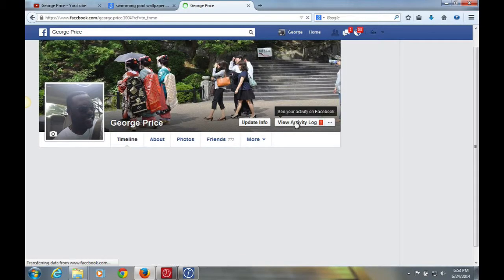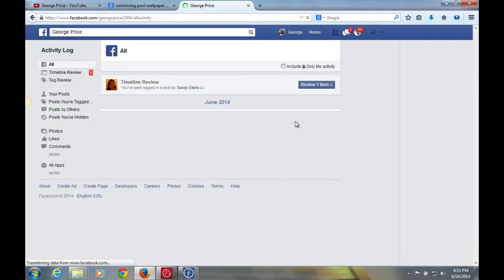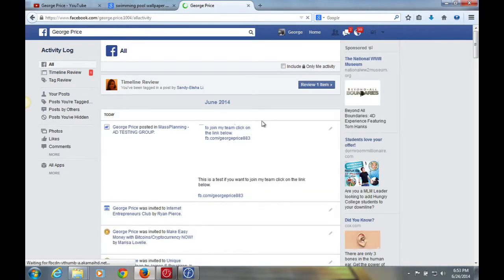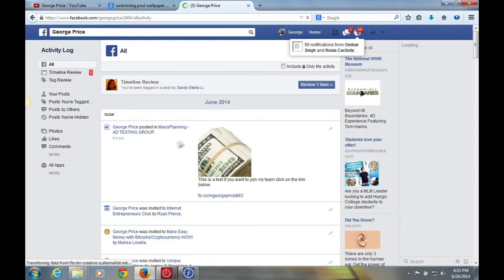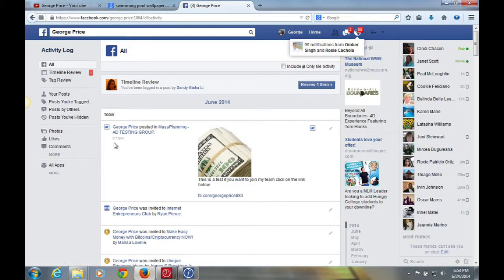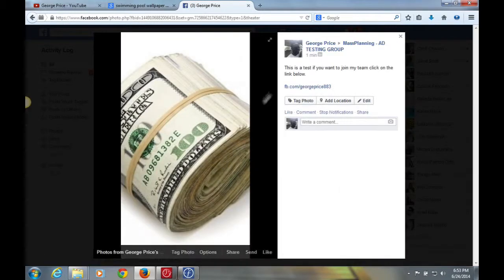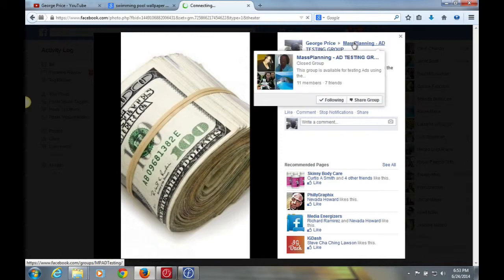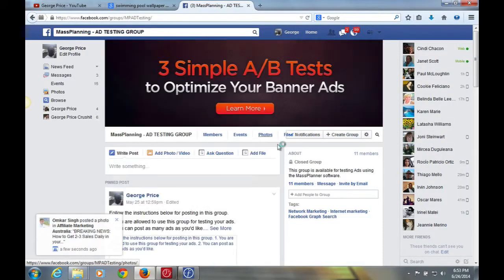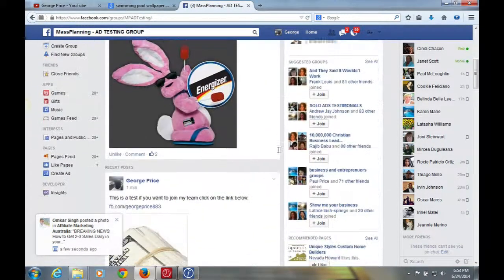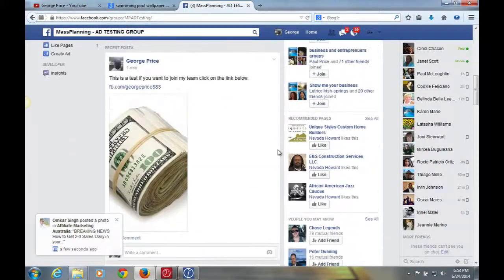and if you click the activity log, wait for everything to load here, and you see it's the first one here, that was posted at 6:51, which it said it was going to post at, and it said in MassPlanner as well. Then you click here on the image, and if you want to go to the group where it's posted, you click here, and you get to see that your image has been posted, and this is what it looks like.